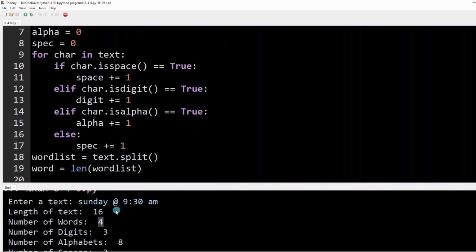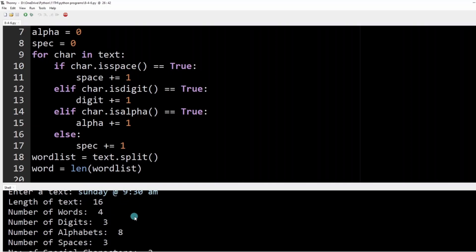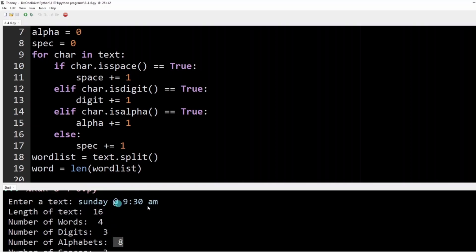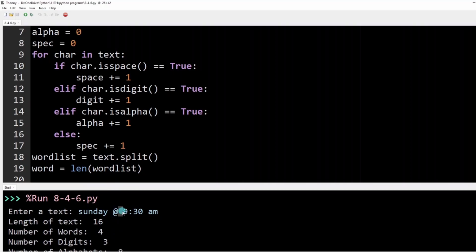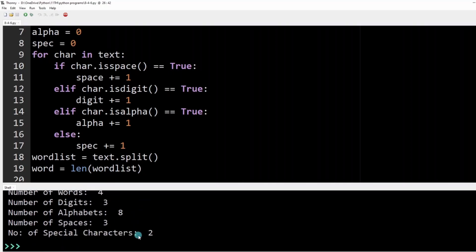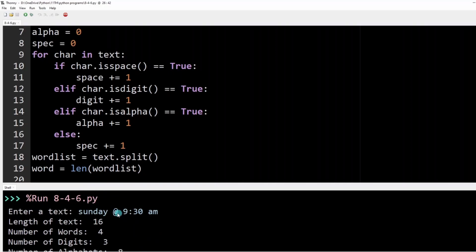Okay, so we have 4 pieces, so that is why we say we have 4 words. Now there are 3 digits, you can see 9, 3 and 0. We have 8 alphabets, you can count that. Now we have 3 spaces, one is here, one is here, and one is here. Okay, and we have 2 special characters, @ and colon.